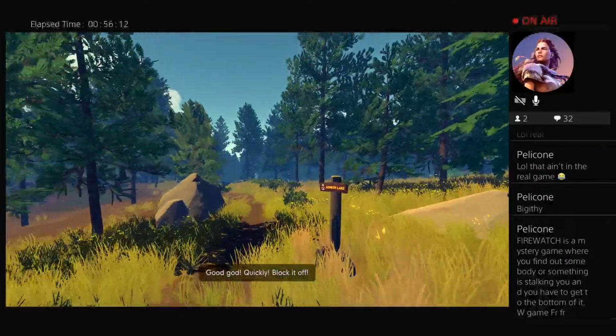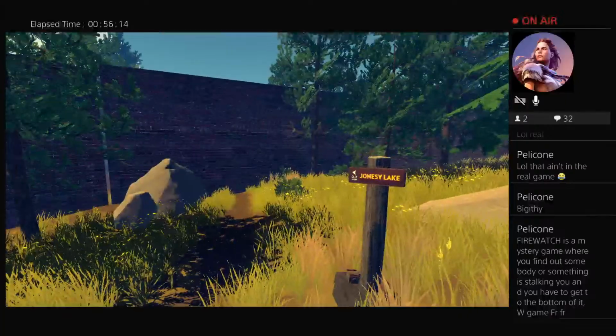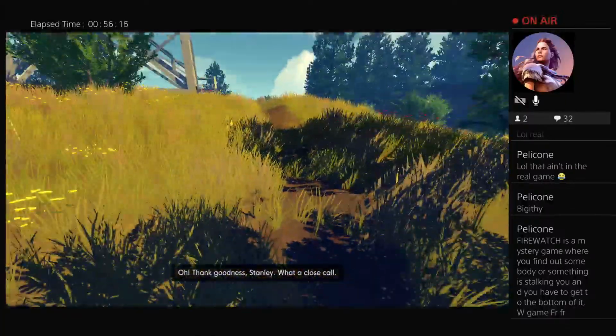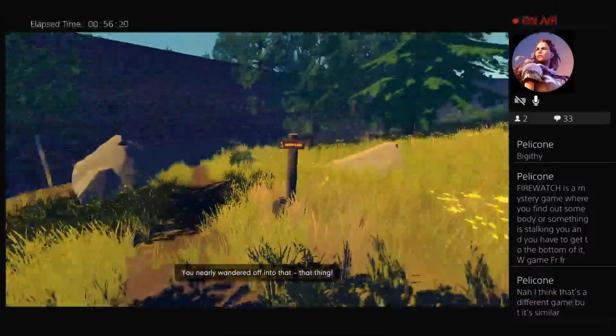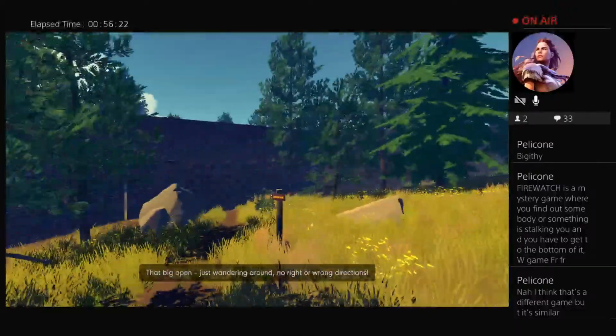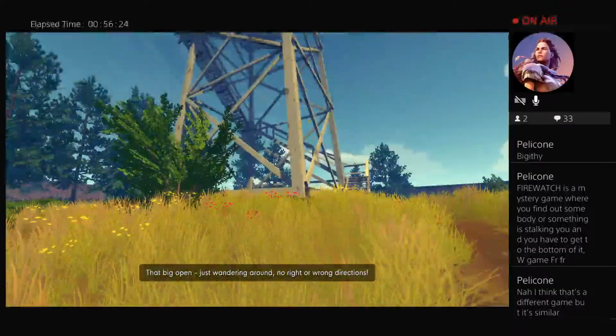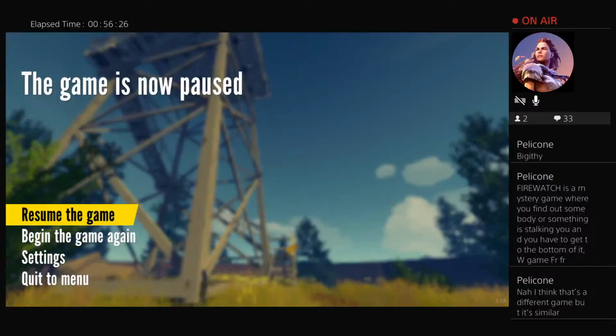Quickly block it off. Oh, thank goodness, Stanley. What a close call. You nearly wandered off into that thing. What's big and open, just wandering around, no right or wrong directions.